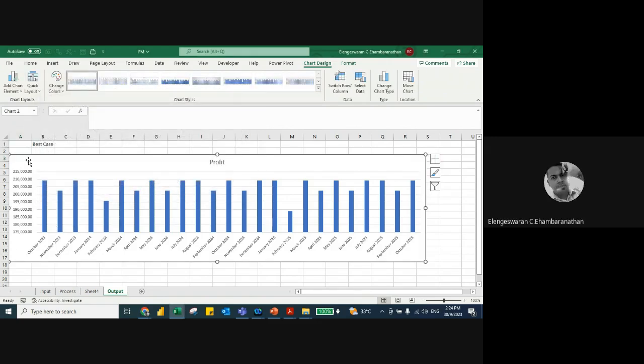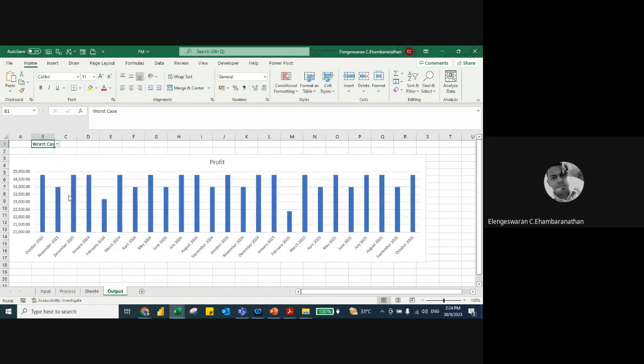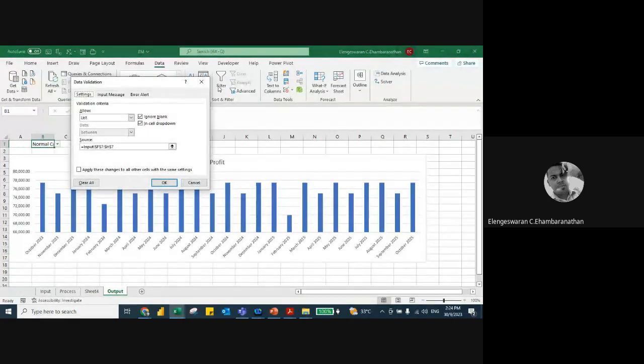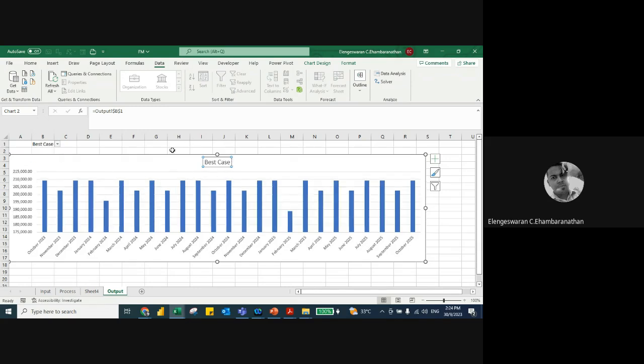Okay, so now say I click this and choose worst case. Automatically, if you notice, the data changes accordingly. If I choose normal case here, so what I did is I created a drop down list. I go to data, I go to data validation, and I create a drop down list. And it depends on you. If you want to make it automated, I put here equal and select normal case. So I click here, say, best case, so it shows me best case.